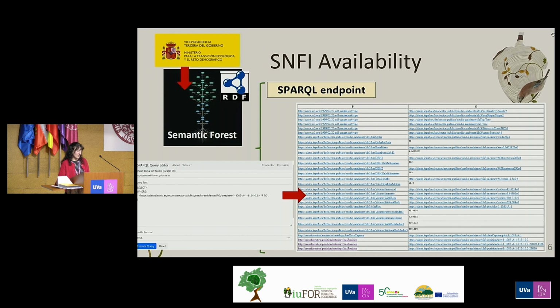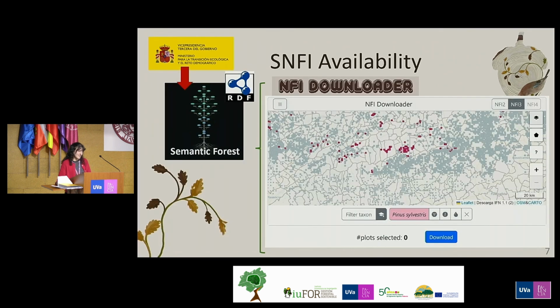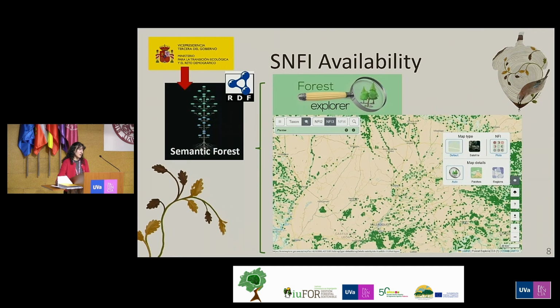This is an example of the query that you have to do in the SPARQL endpoint, in this case to get the information of one tree. And this is the NFI Downloader platform, where you can use filters and choose what you want to download in different formats. And this is Forest Explorer, where you can visualize the information of the plots for the second and the third edition. Having this in mind, we used the Forest Explorer application to make a dashboard of each plot from the second edition and the third edition, and a comparison of both of them.